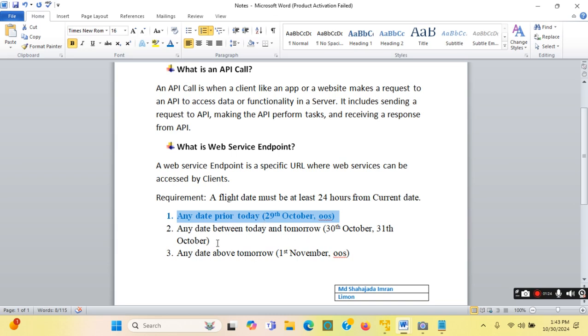So this one passes in this particular case. And then the other one is any date between. I could have divided into two groups, but I have divided into three groups just for safety. So the second group is any date between today and tomorrow. In this range there are two dates only, and I will be testing both the dates.